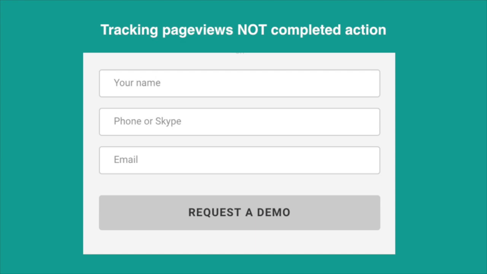If there's no thank you page, if there's no page the user goes to after completing the form, you're going to need to set up a custom event to track the completion of the form.